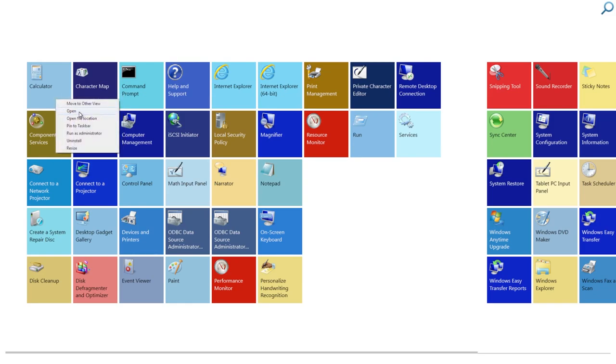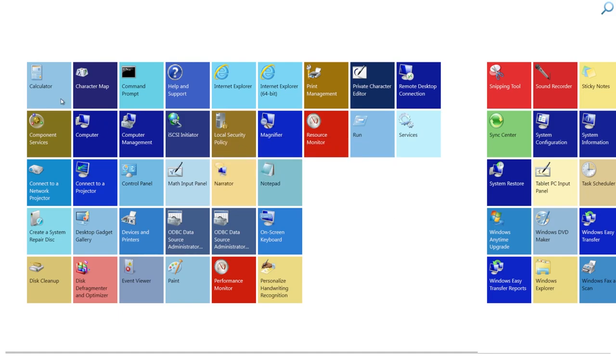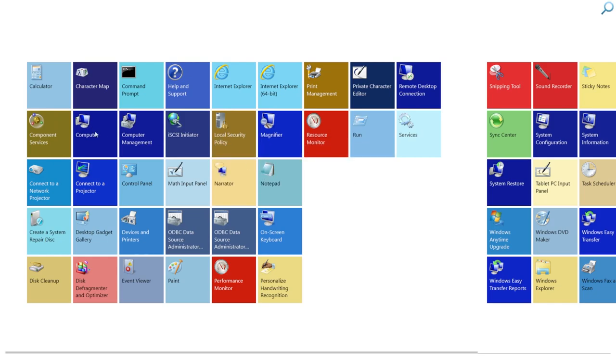Oh, that doesn't work. We can open the file location, which causes an explorer.exe error. Okay, how about print the taskbar? Apparently print the taskbar doesn't work. How about run as an administrator? That doesn't work. Let me guess, uninstall calculator doesn't work.